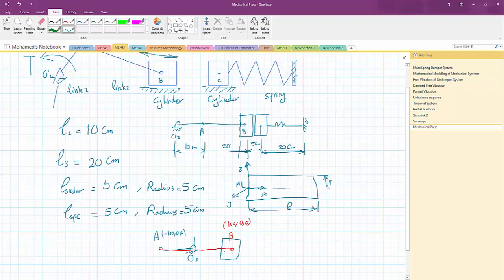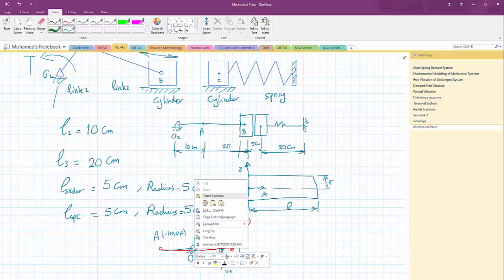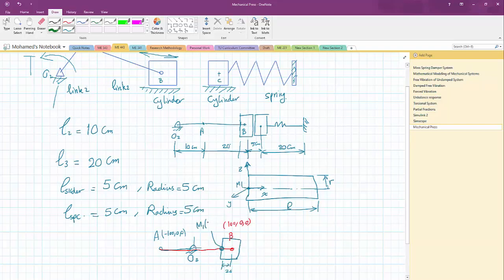If this is our first cylinder, this means we need to define the marker right here. So this marker defines the base of this cylinder. I'm going to call this marker M1, and this position from here to here is half of the length of the cylinder. So this is 2 centimeters. So the distance from O2 to this M1 will be 7.5 centimeters, which we can say is 75 millimeters, like this, 0x, 0y.